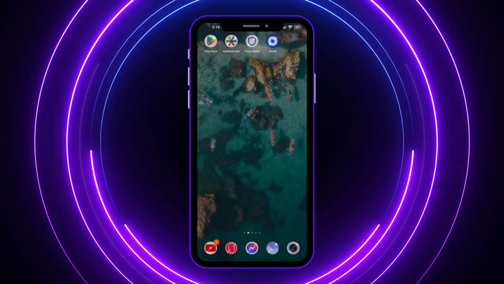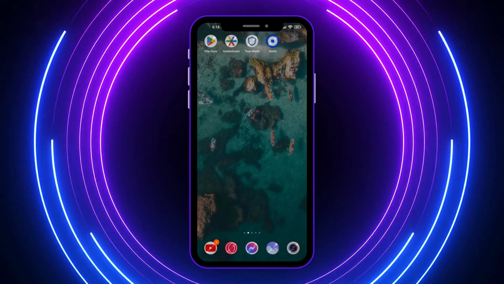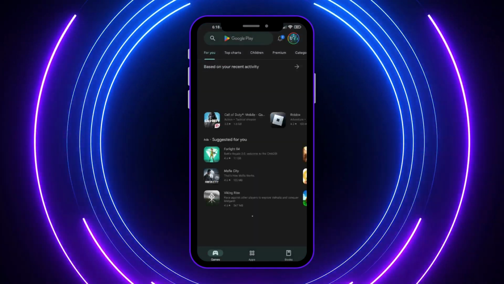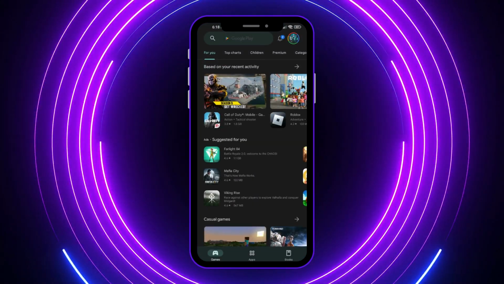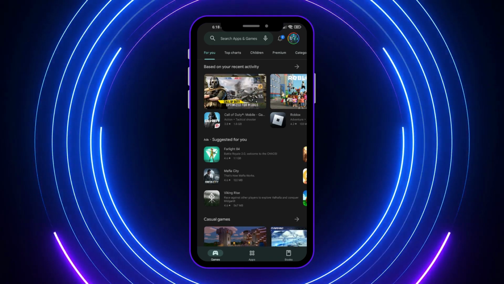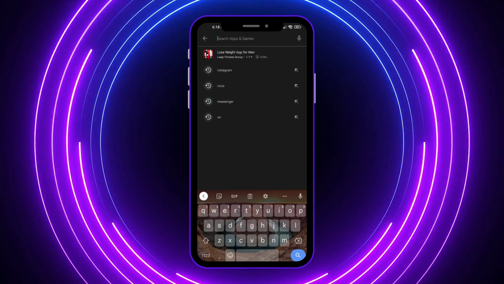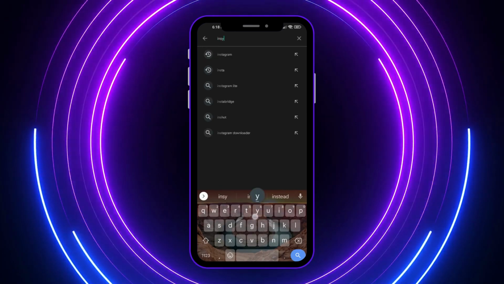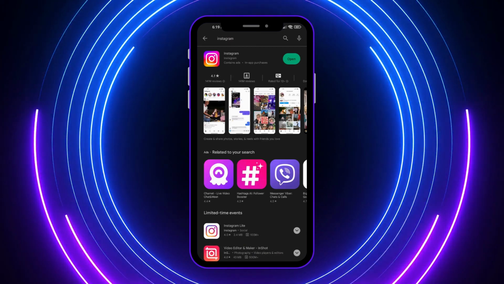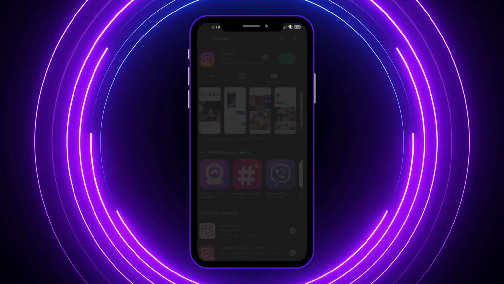So let's get started. So here we are, and what we're gonna do first is go into Play Store. So if you are on iOS, then you would be going to your App Store. And from here, what we're gonna do is go search right here, and we're gonna search for Instagram. So let's type Instagram right here. And there it is. There is that Instagram app right here.